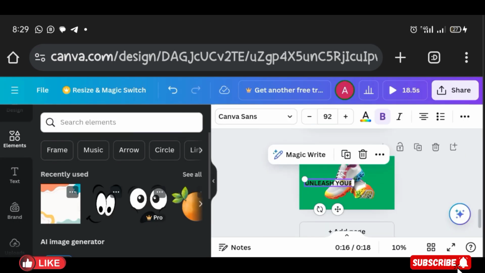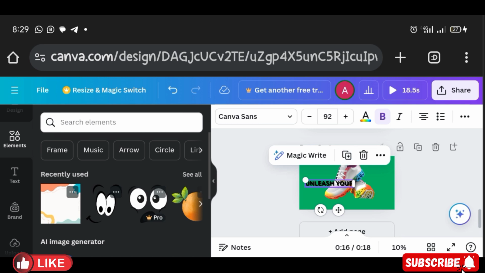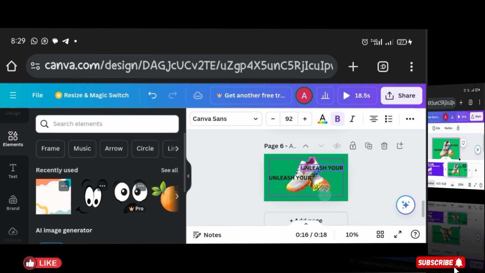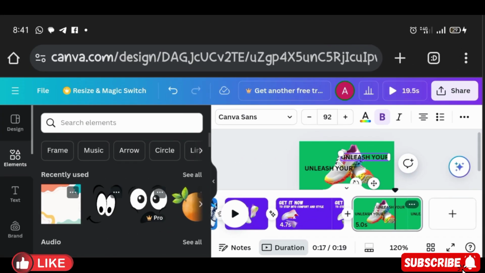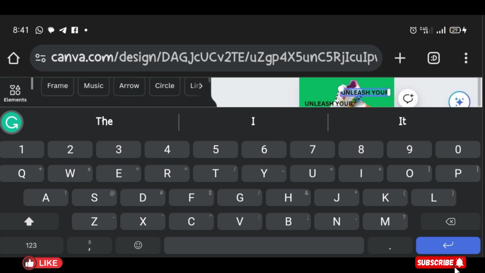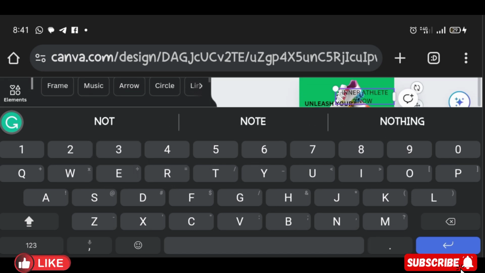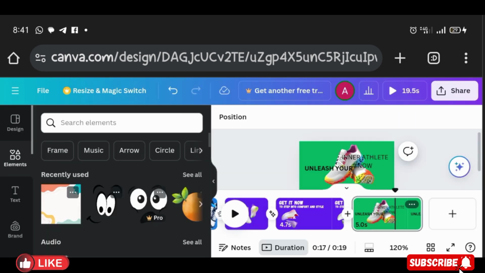Okay. Then I will need to duplicate this. I duplicate it. I fix it here. Then here, I want to type inner outlet now. I'm okay with it.